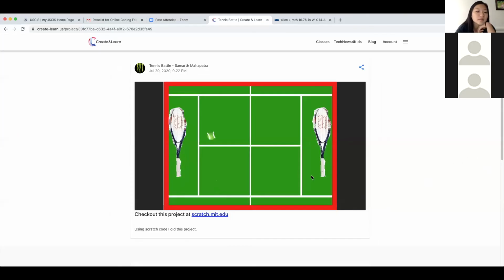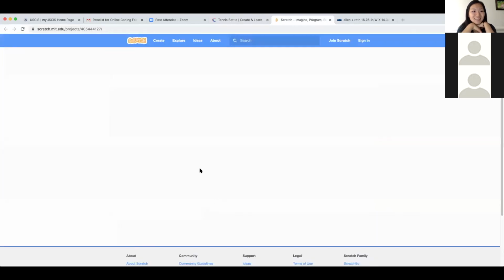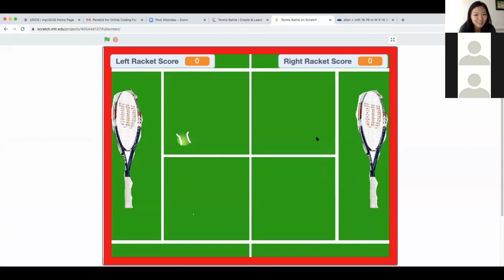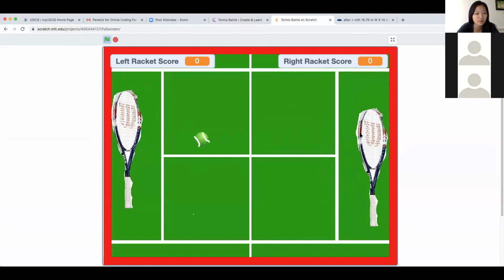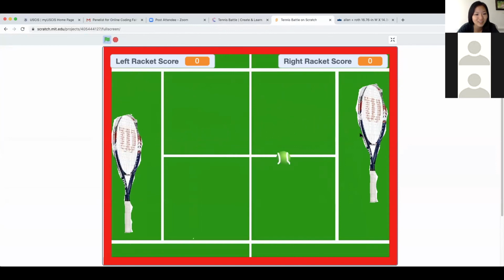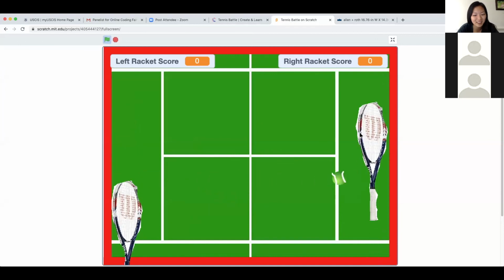Yes. So my project's called Tennis Battle, and I made it on Scratch. It's a 2-player game where you can control each of the tennis rackets using the W and S or up and down arrow keys. And to start, you have to click A, and then it shows who has to serve. Cool. Are you playing against yourself right now? Yeah, you can play it with one keyboard.